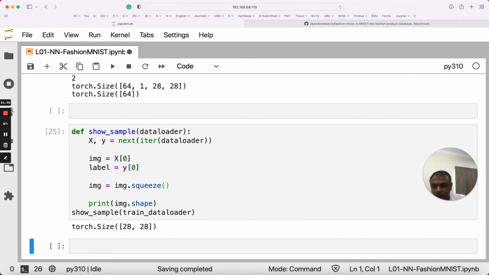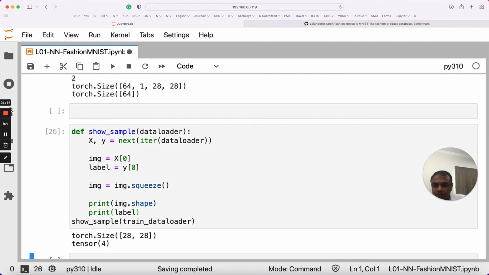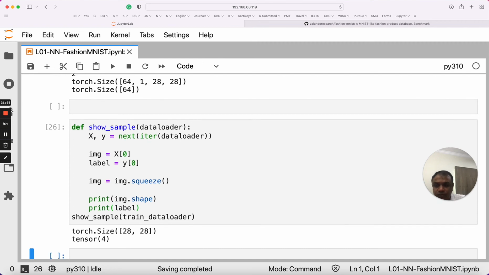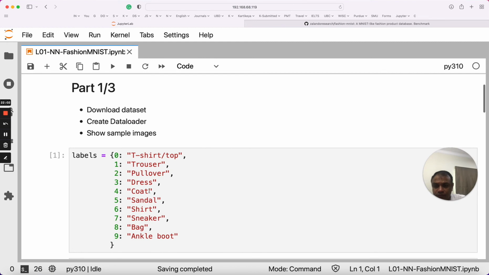Okay, so let's run this one. Now it's good, it's now 28 by 28. If we see the label now, let's print the label also. If we print the label here, this is tensor 4. So we know that this is a tensor 4, and four means that we can find out where the four is. This is a quote.